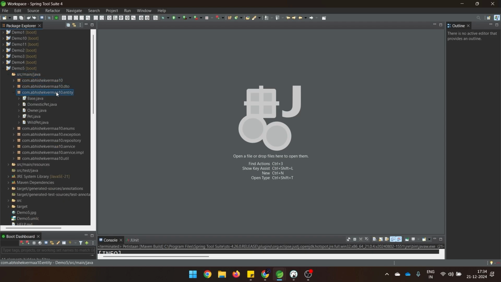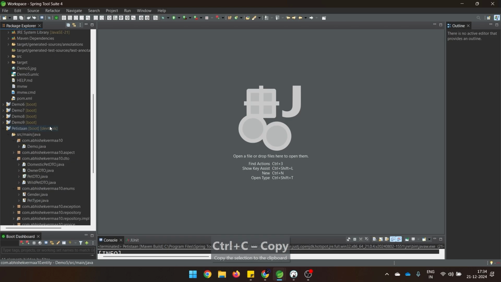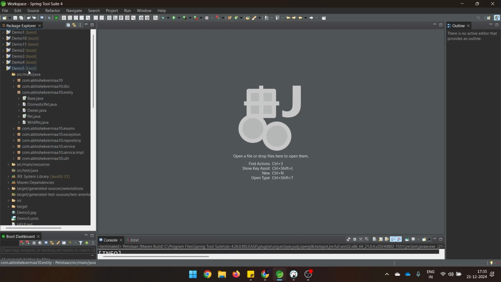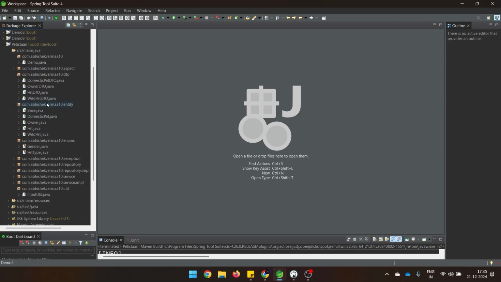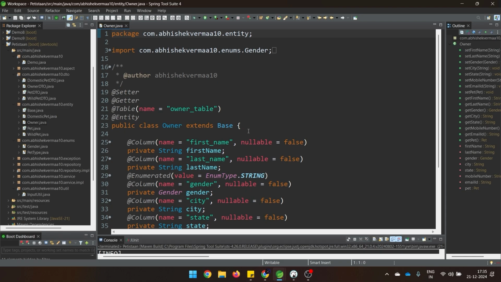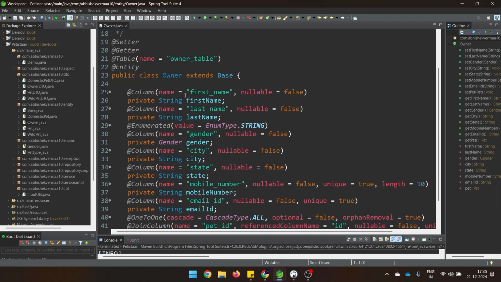There is no reason as such, so let me copy this and paste it under this particular part. So here let me paste it. You see now it is coming fine. The entity is looking good. Now we just need to verify whether these things are looking good or not. So we will go here. You can see we are having the owner. We are having all the fields.